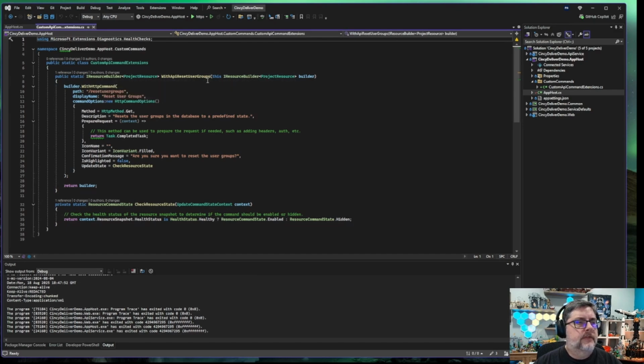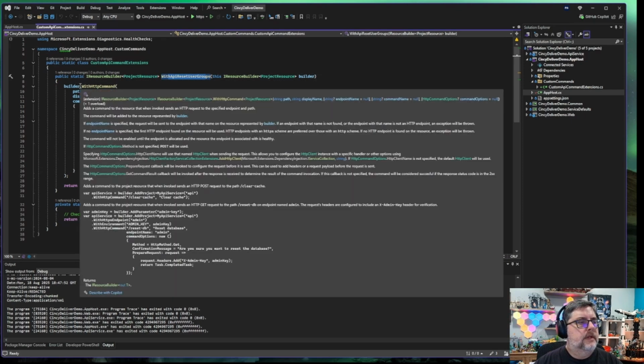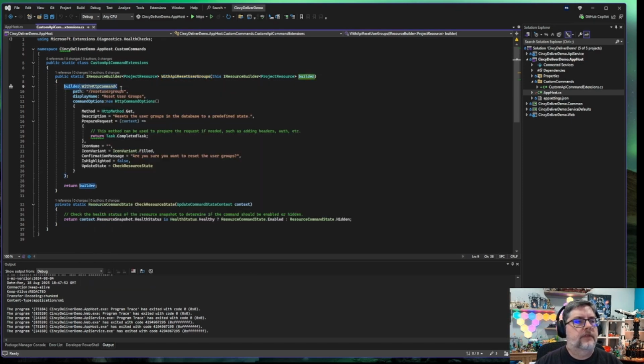There are a couple of different things that you can do, depending on what kind of button you want to add. Most of them you'll start with this IResourceBuilder here, because you're attaching it to a project resource. Give it a name here, and then obviously you're passing a reference to your builder. And then the next step here, builder.With, and it'll be some command. There's a number of different commands that you can do. In this particular case, we're doing .http.